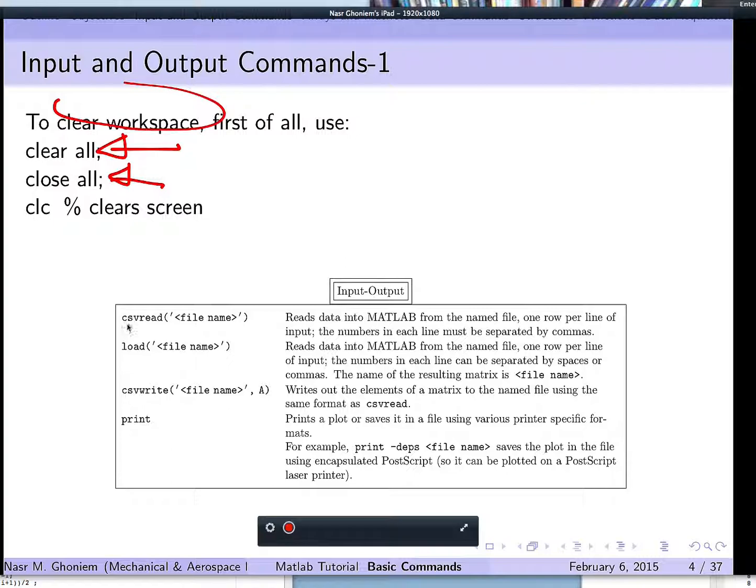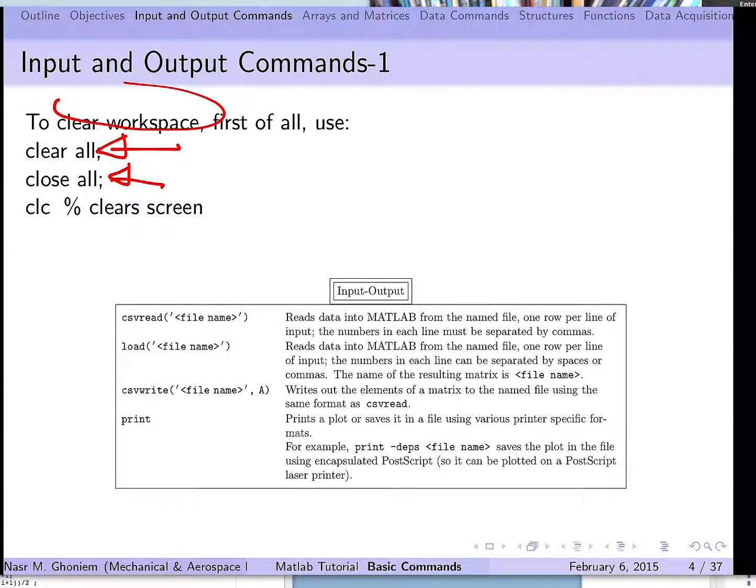First command that you can see here is CSV read, comma separated variable read, and then basically we enclose the file name in parentheses, as you can see here, and that will read any file that has commas in between. In general, which a better way is to just use this command load, and then in between quotation marks we put the file name where we're going to load the data.